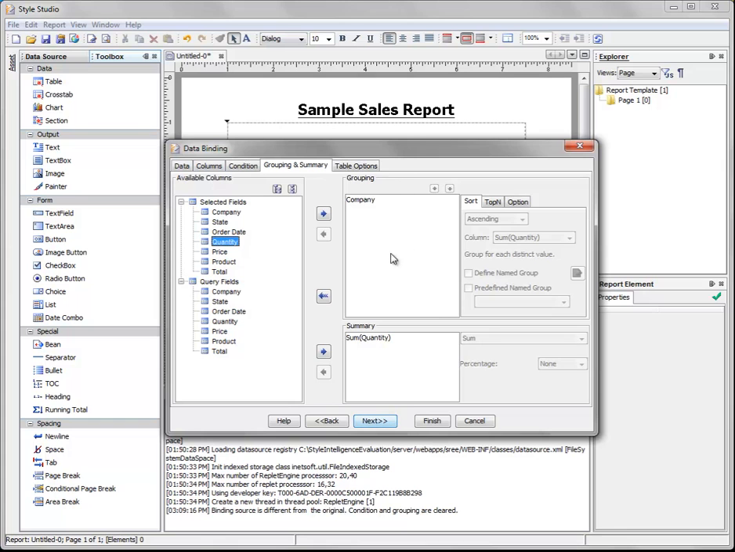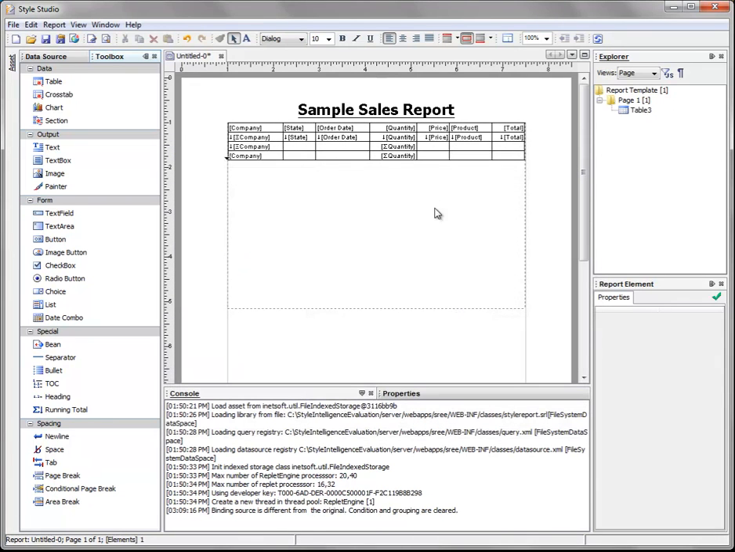Right? So once we've created the table, there's no way to get back to the data binding wizard. So this is really intended just for initial table setup. If you need to make further modifications, there are other ways to do so, such as adding additional grouping and so on, and we'll see that very shortly.